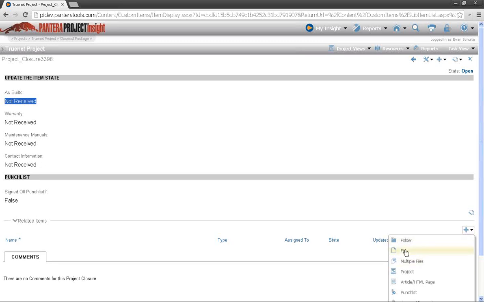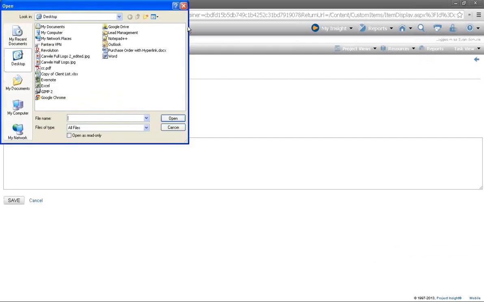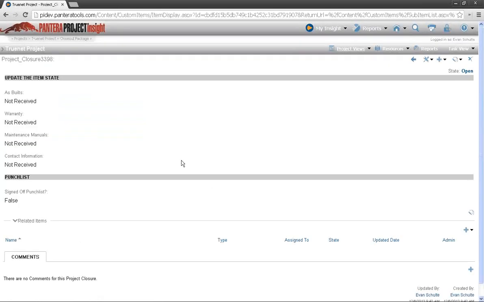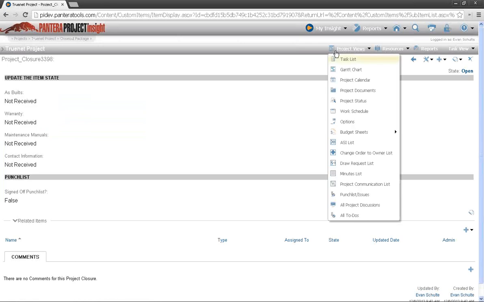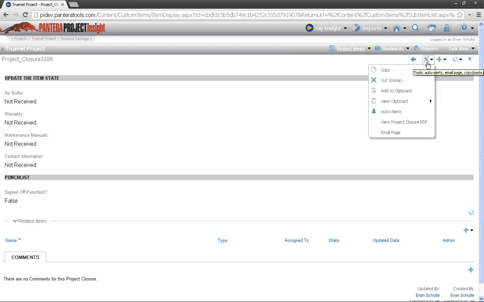If you go to this add button here and add file, you can choose any photos you want, and it's going to upload this photo directly onto that project closure. So it's giving it a place to reside on this project closure. Your project manager can go on here, go to this project closure on this project and view that photo at any time. And they can actually then send it through the system. So your project manager can go on here, email this page out.